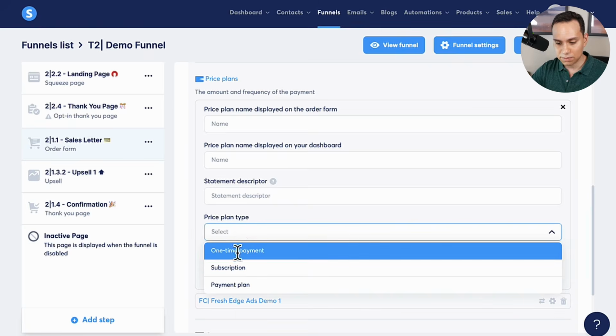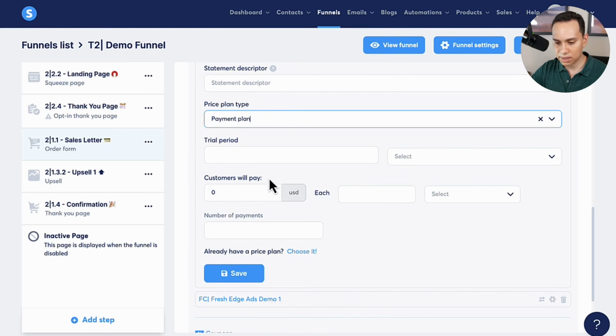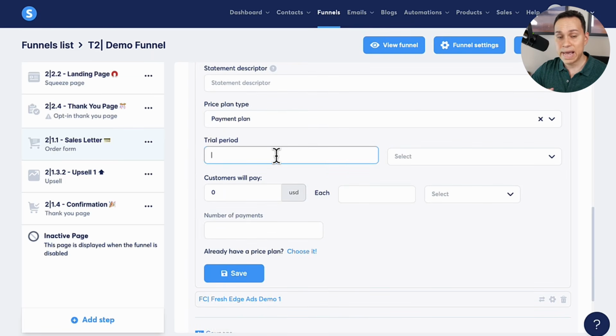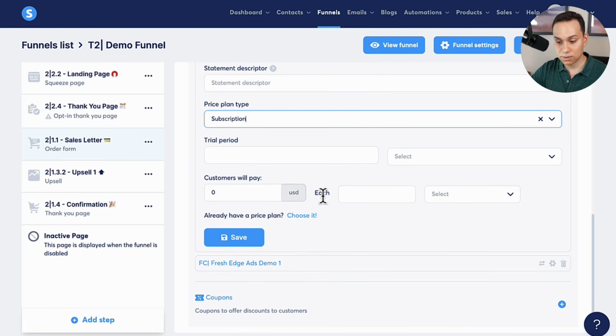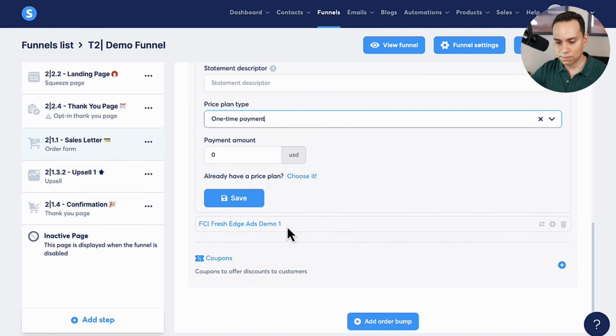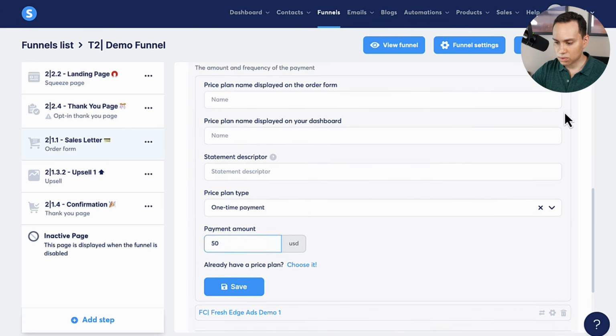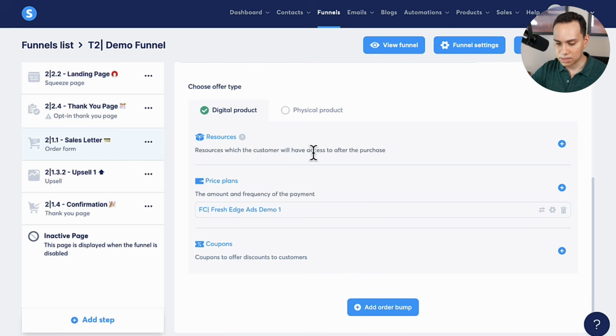And then of course the pricing plan, you choose the type it is. So let's say we have a payment plan here, or you want to have a free trial period. My gosh, you can get complex like that. Or we can just say a subscription, which also has a trial period, or go down to a one-time payment, and we'll just say this is going to be like $50 or something. And then we could click save. So I'll exit out of that because we don't need to do that.